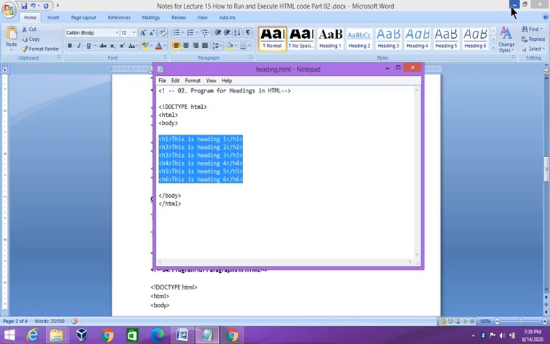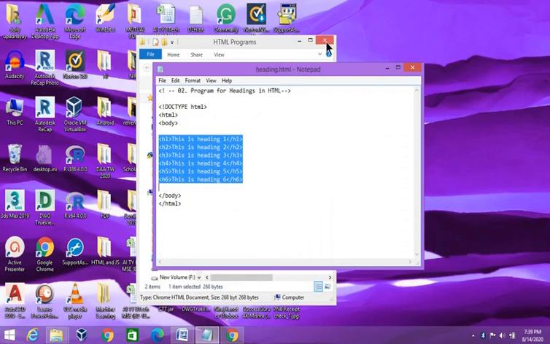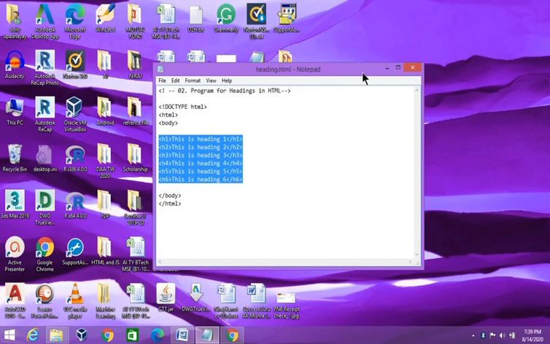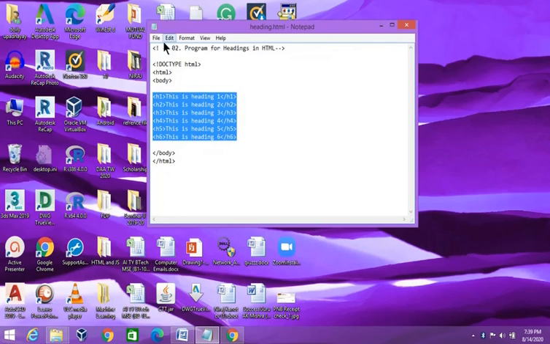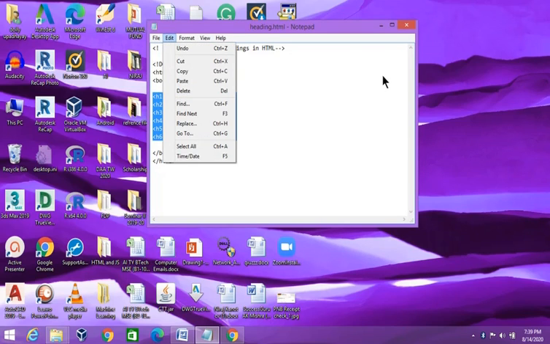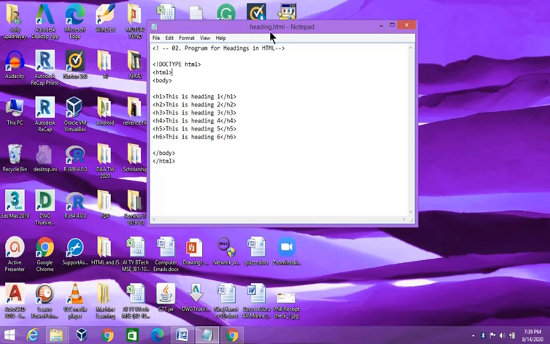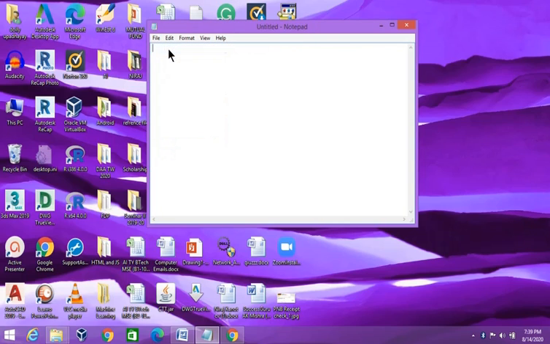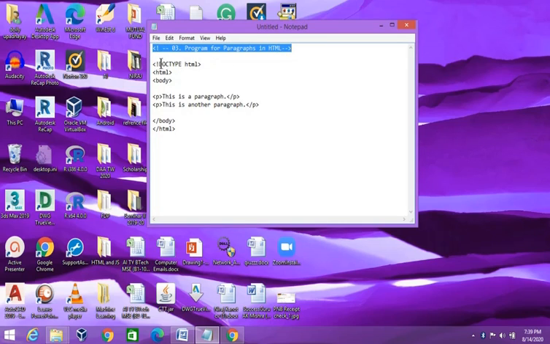In notepad we will open a file. This is our headings program, heading.html. Now I am going to choose File, New, and you have to type the program. This is our program for paragraphs: doctype html, html, body.